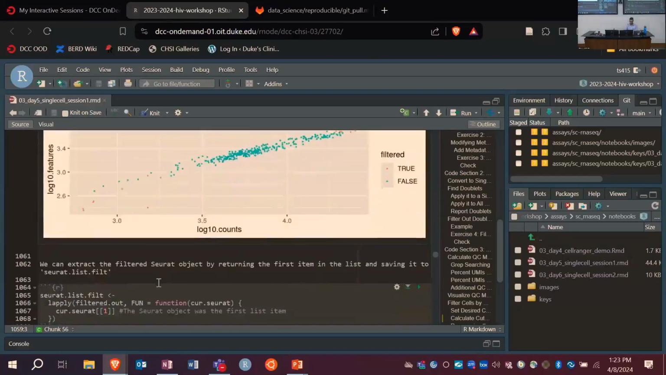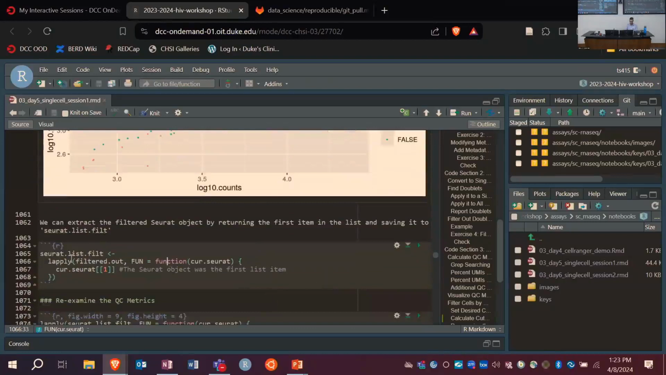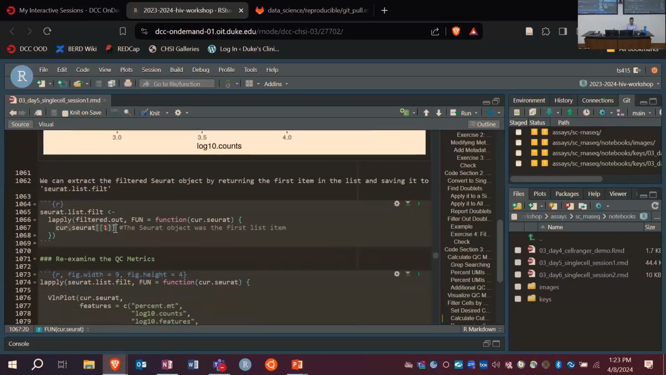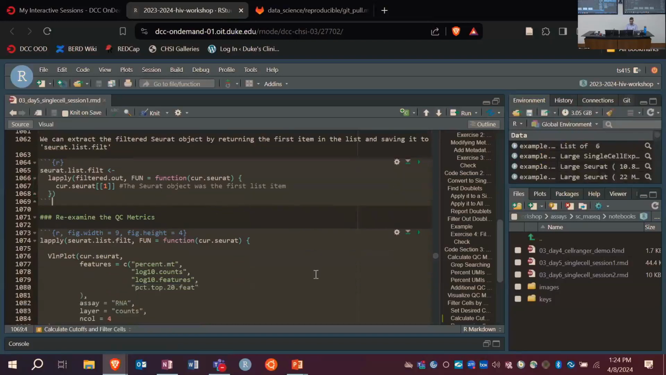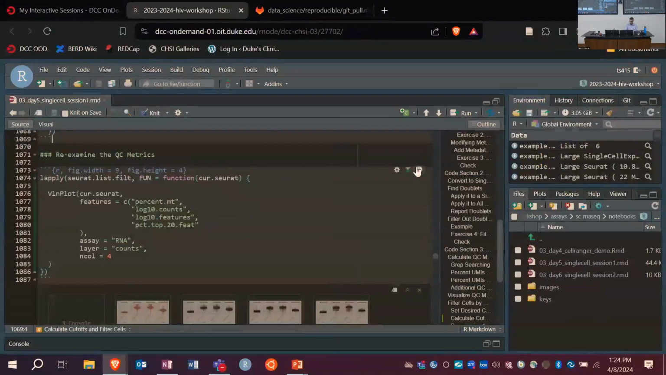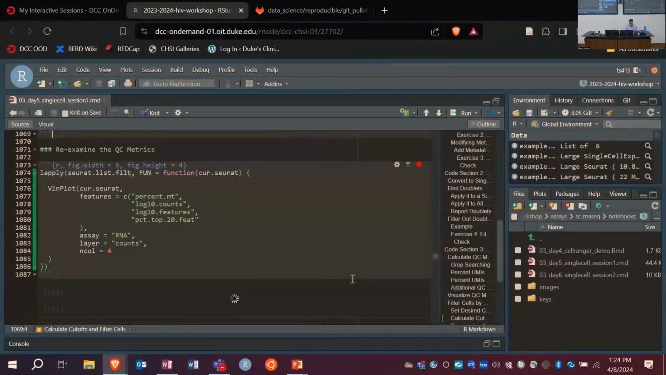Okay, so then to go ahead and actually extract the filtered Seurat object, we can do a very similar thing that we just did with the plots, where we loop over this filtered out list, and instead of returning the second object, we just return the first object, which was the filtered Seurat list. And this time we will overwrite Seurat list.filt with it. Okay, so now we have an updated version of our filtered list, and we can go ahead and re-examine the QC metrics like we did before using those violin plots.